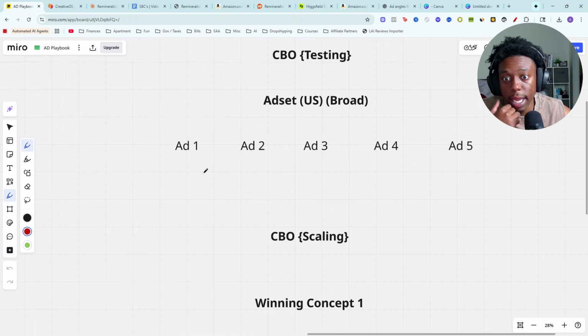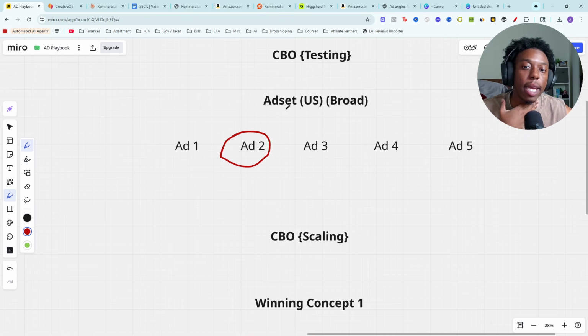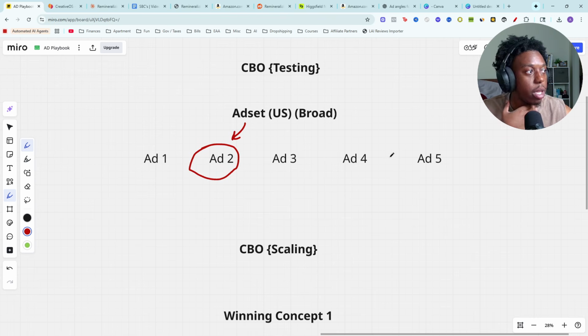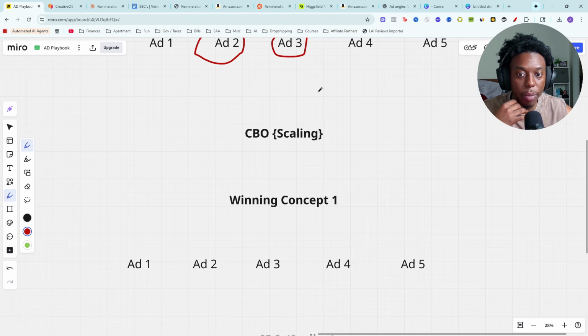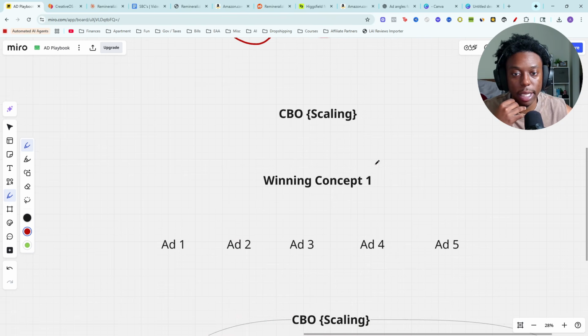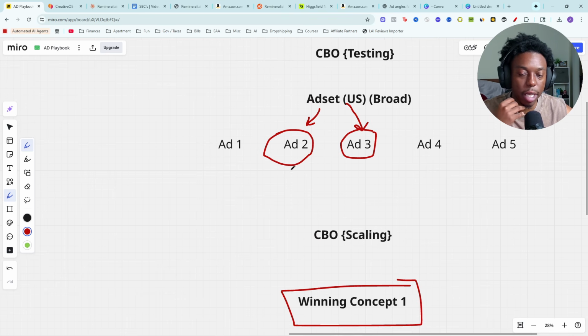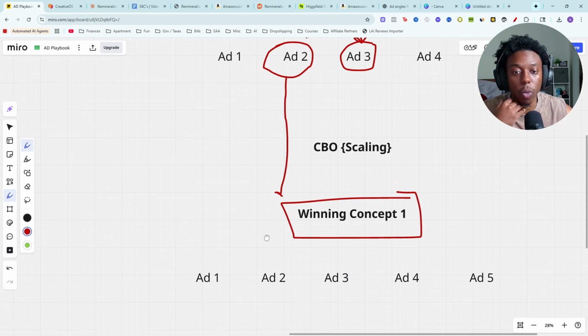Okay. So now let's say ad number 2 or concept number 2 is cooking for you. What you're going to do is duplicate this ad. Right? You ideally would want like 3 or 4 of these to be doing good, or at least 2 of them to be doing good. Let's say you have 2 of these doing really good for you. You want to duplicate this into a CBO campaign under its own concept, right? And basically, let's say this concept is a before and after, right? You're going to duplicate that into a CBO campaign under one ad set.